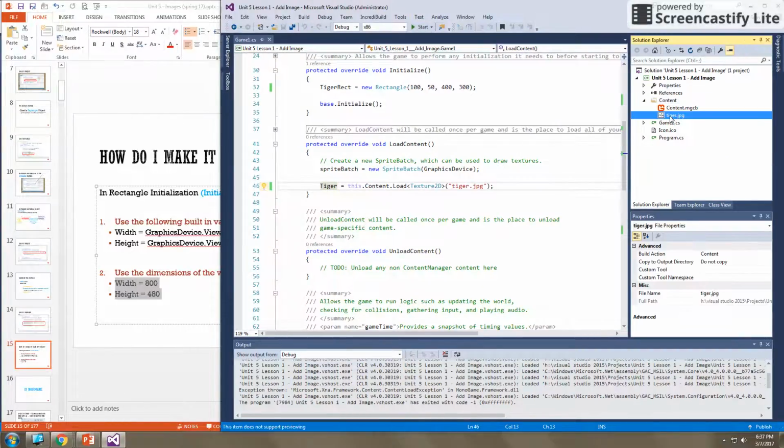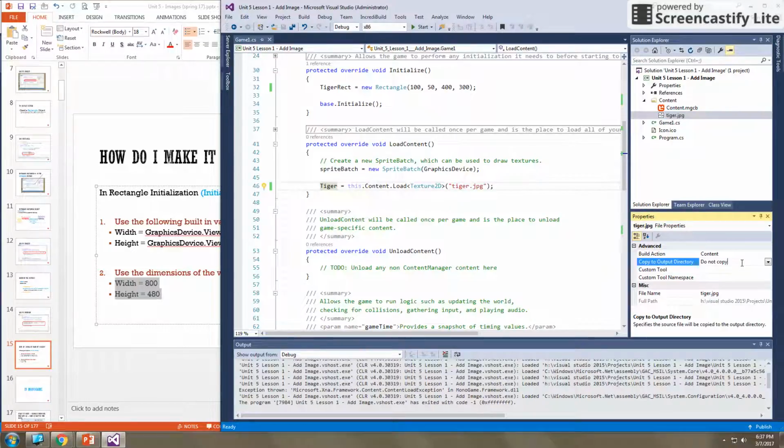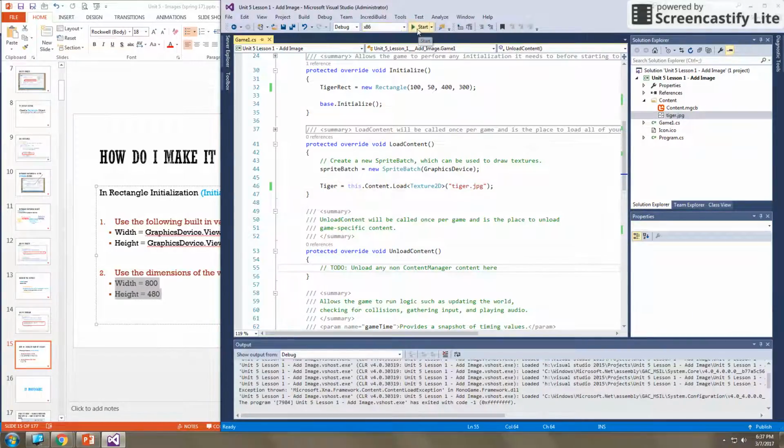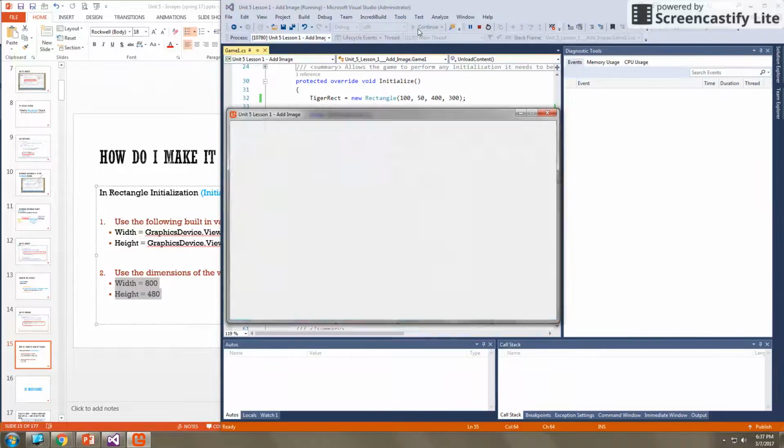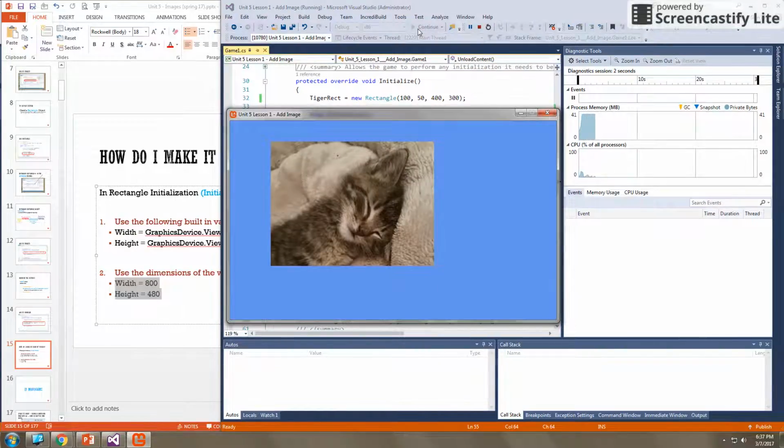And if you look over here and you click on tiger.jpg, what you'll notice down here in the properties is there is something that says copy to output directory, and by default, it is set to do not copy. And that is basically not allowing your picture to be copied to the screen. So what you need to do is click on this down arrow, and change that to copy always. Now if you press start, Tiger will be displayed on your screen.